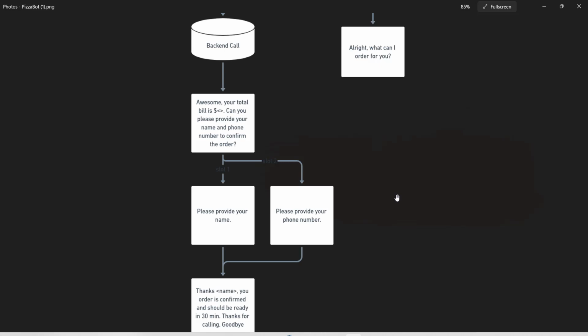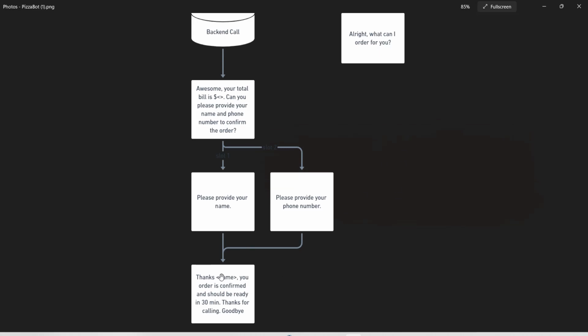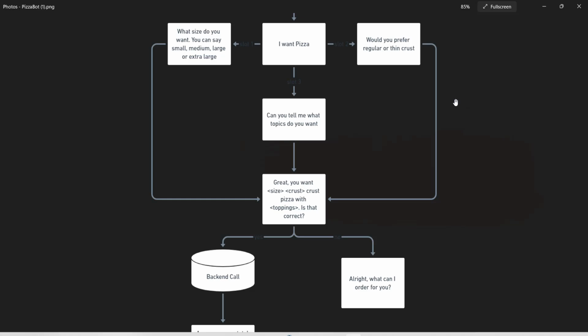Once they give us this information, we will play their name, like thanks Gagan, your order is confirmed and it should be ready in 30 minutes, thanks for calling, goodbye. So this is going to be a super easy flow of the bot. Okay, so let's go back to the bot.